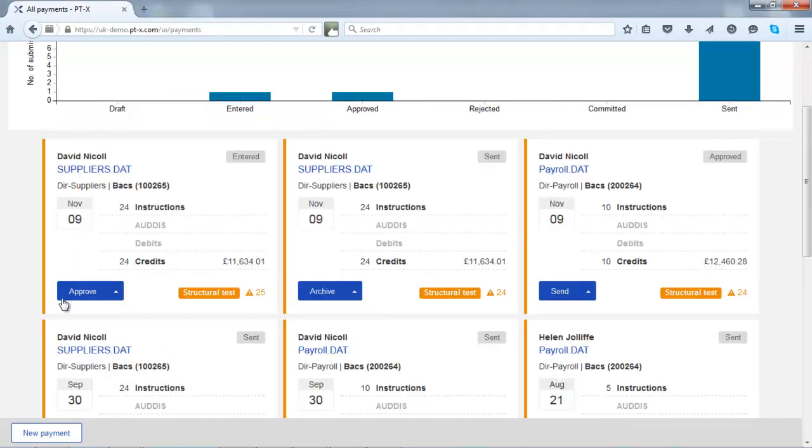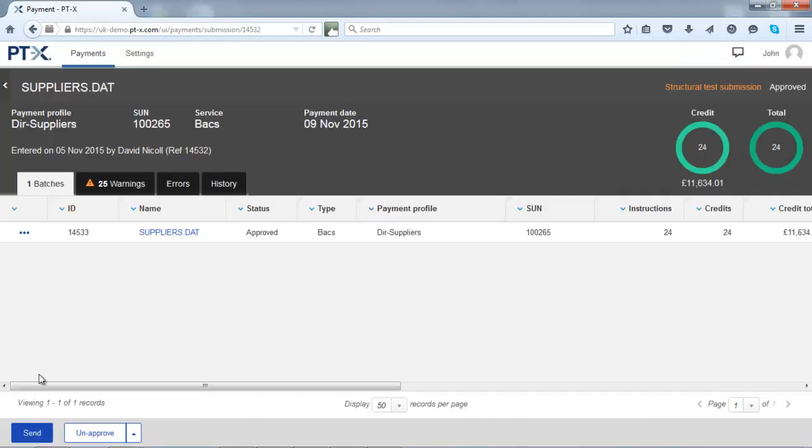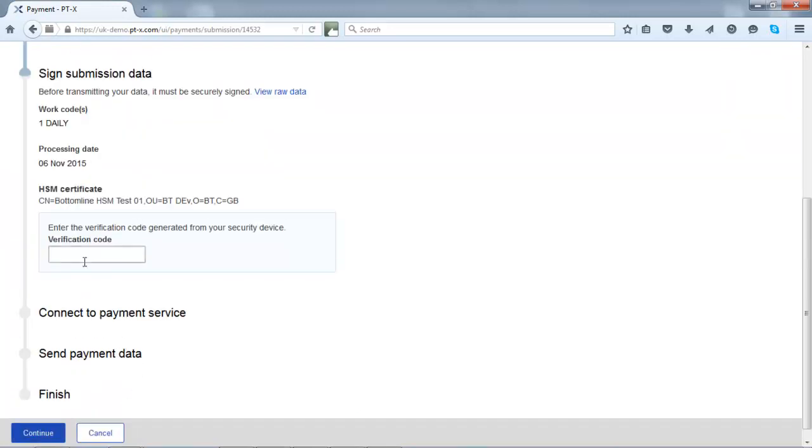Just take a second or two for the screen to refresh. So this time, if I go ahead and approve that, and then try to send it, because this user is set up for two-factor authentication, when I go to send, rather than being asked for my PTX user password, I'm being asked for a verification code. So again, I have to open up the app on the smartphone, find the current verification code and enter that into the system.